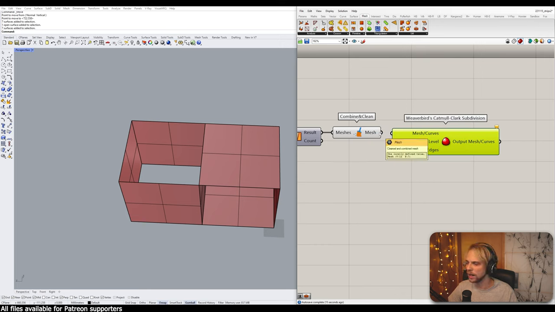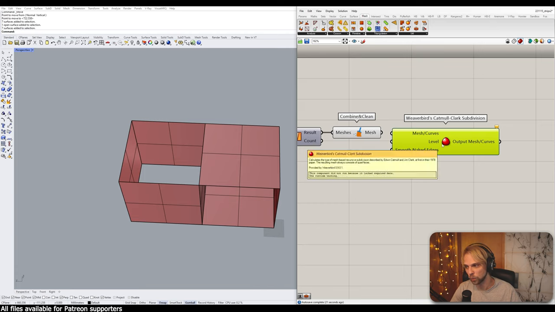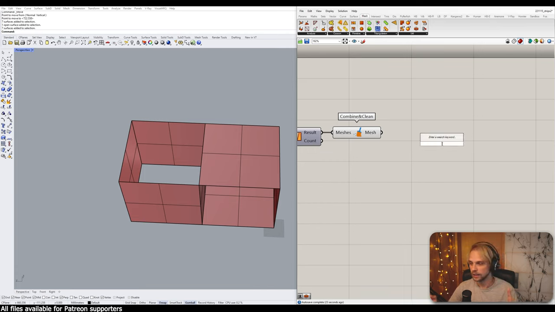What the hell? I jumped over a whole thing. Sorry. No. Catmull Clark subdivision is not a cleanup tool. What am I saying? Delete that. Instead, Unify Mesh Normals. Unify Mesh. That is a cleanup.